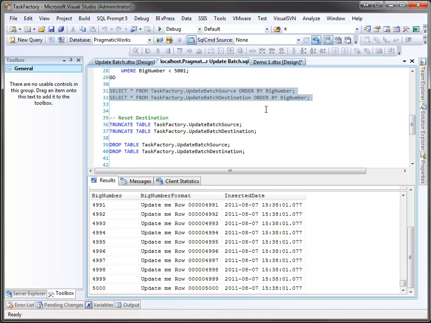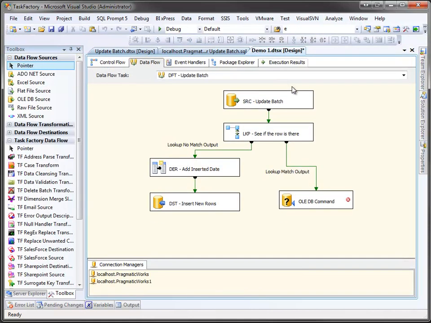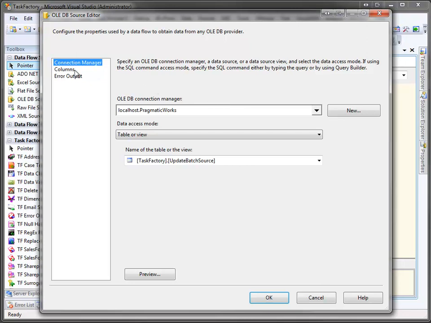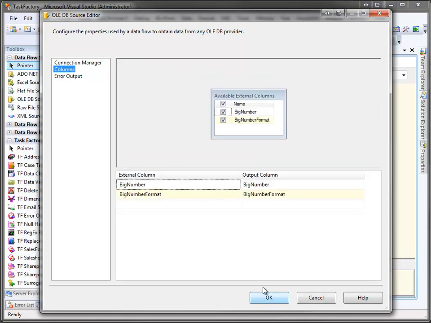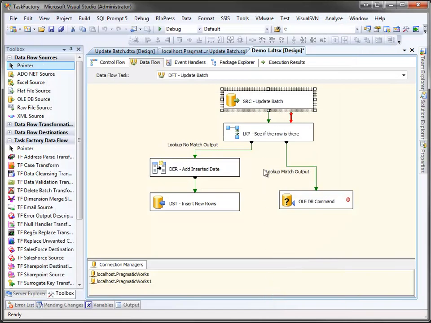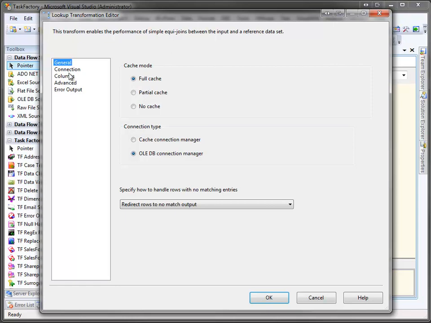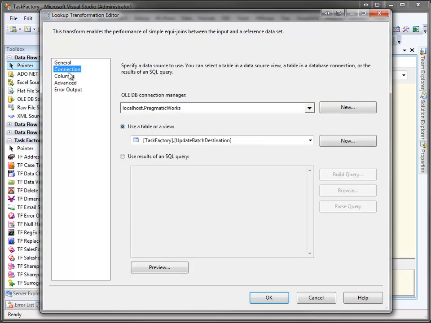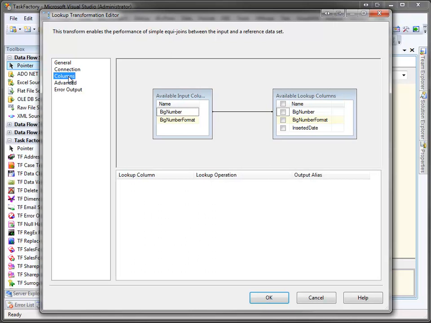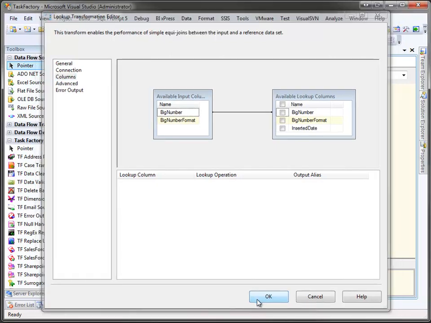So let's jump back to our package. And what you're seeing is a traditional design pattern for updating data. I've got my update, and here I've got the columns for the big number and the big number format. I then need to see if the record is there. There's my connection, and that goes against the target. And there's my columns. Now you'll note I'm not returning any data. I don't really care about bringing data back. I just want to know if the record's there or not. Click on OK.